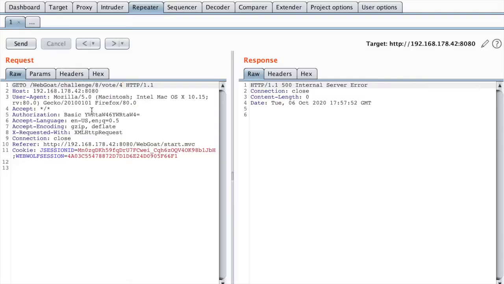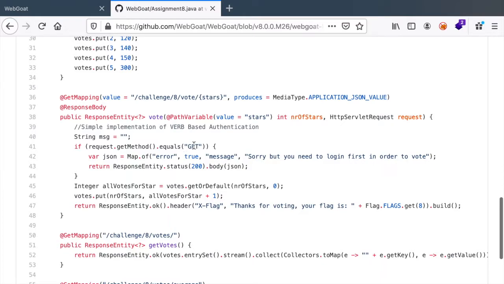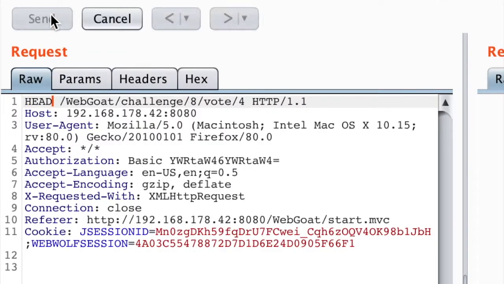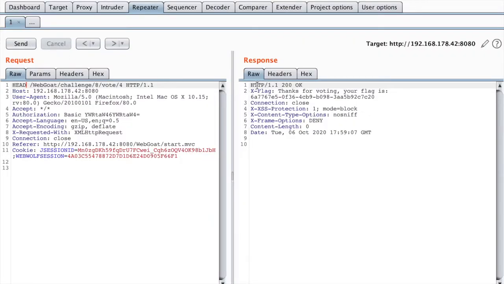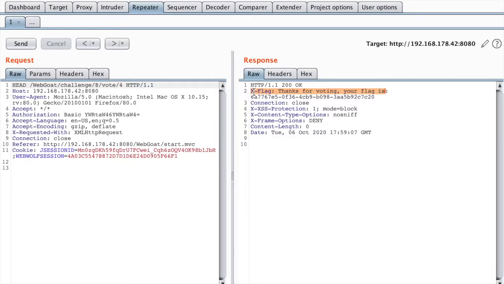Oh, we still have an error. Okay, let's move on. We increment the number of stars that we have here by 1. And then we return the flag. So the only thing that seems reasonable to do is to send another request method. So let's change this get to head. All right, so now we get a 200 OK with the X flags, thanks for voting, and the flag here.